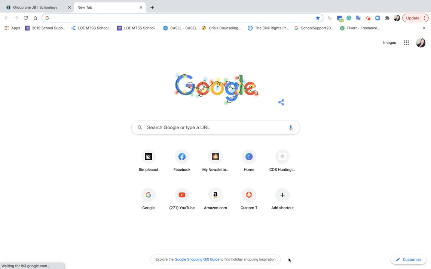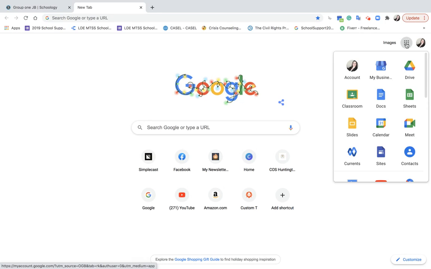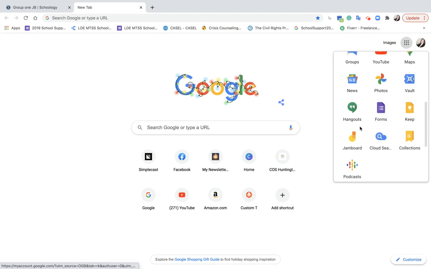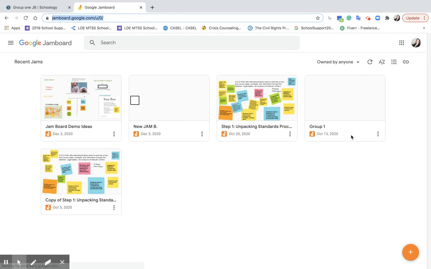So here we are. We're on our normal Google landing page, and I will click on the waffle in the upper right-hand corner and then scroll down until I find the Jamboard icon. So just make sure that you are logged into your Google Suite for Education with your LAUSD sign-on.